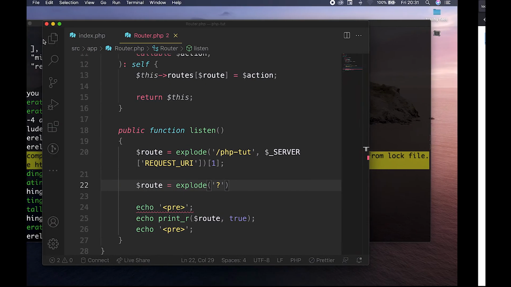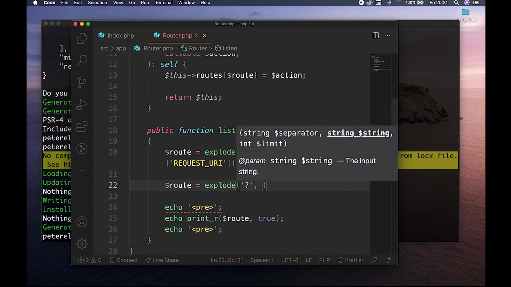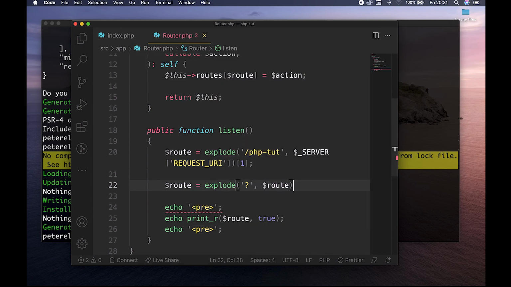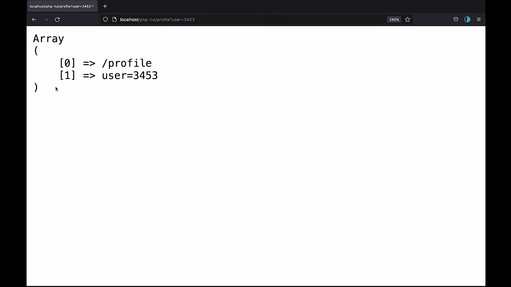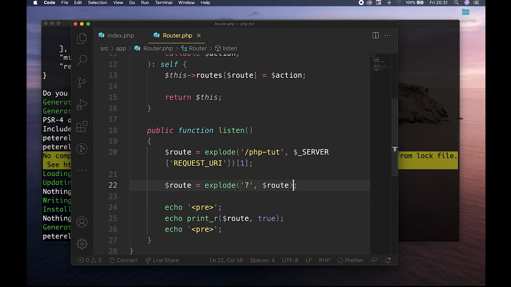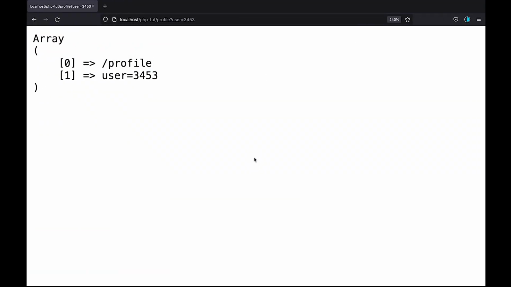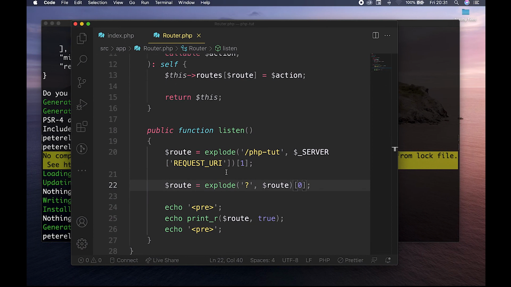All right, so to do that, we will say we want to explode route again. And leaving this line here, we will also see the results we got. Now you can see that we get another array, and this is in this location and this is in the next location. So what we want is the 0th location here. So I'm going to make sure I have my square brackets 0. And now we have the route the user is trying to visit.